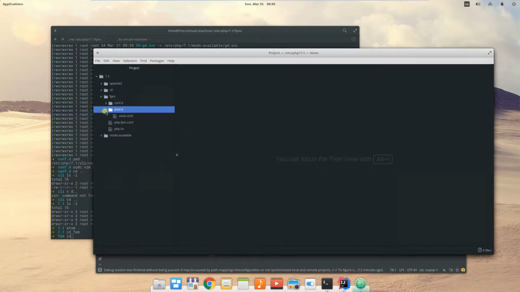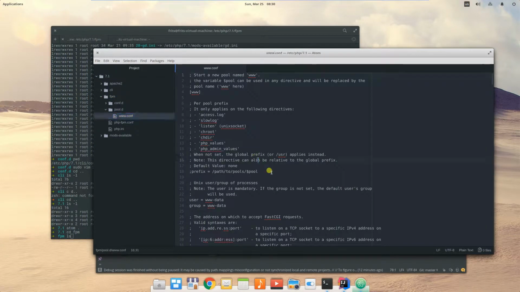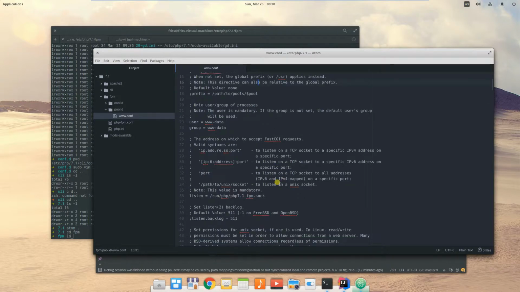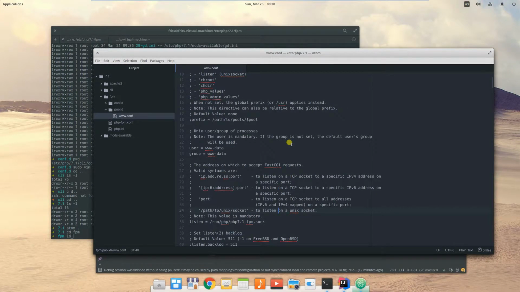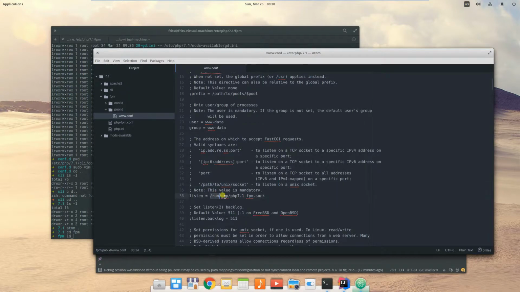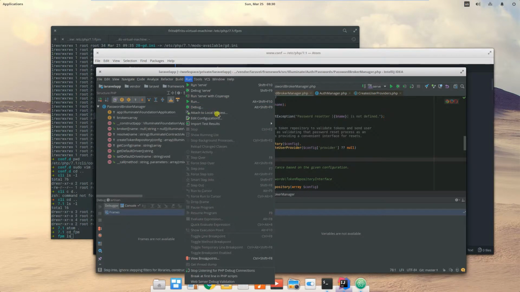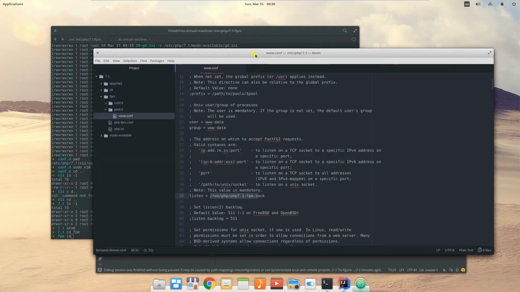So under FPM, you've got this pool www.conf. If you're using a network socket rather than a Unix socket for FPM, the network socket by default listens on port 9000. So that's another little gotcha. If we were using port 9000 for FPM, if I remember correctly, then when you try to run this JetBrains command here, it should complain to you saying that it can't listen on port 9000 because it's already used. But that is one gotcha to remember from FPM.